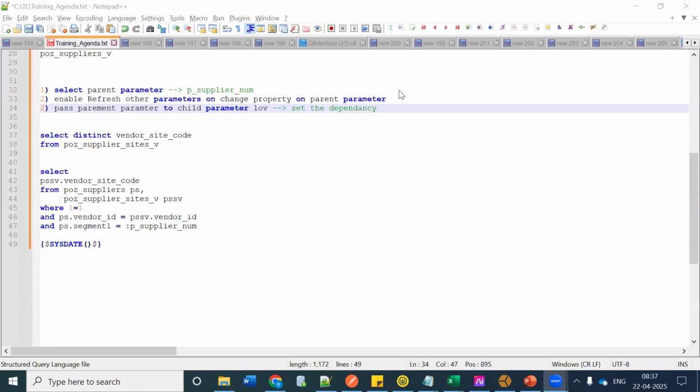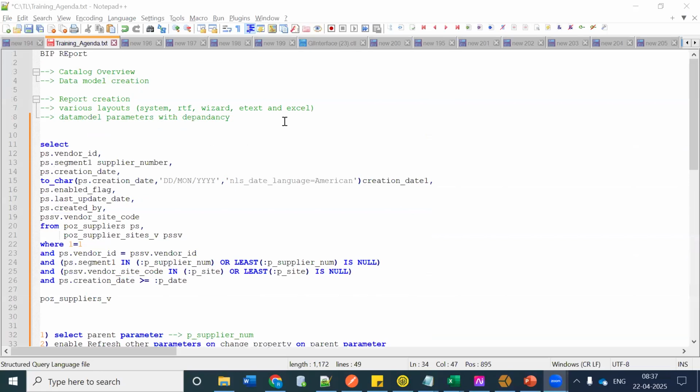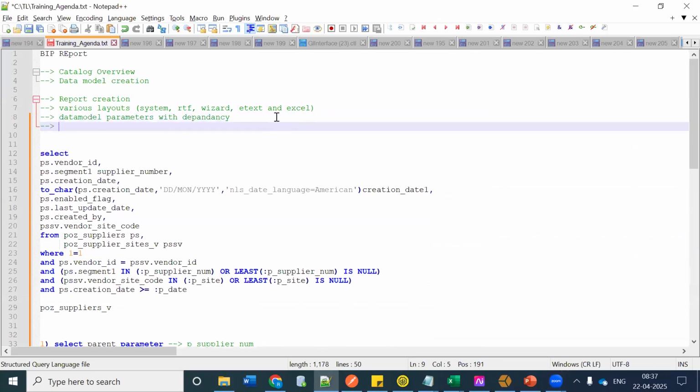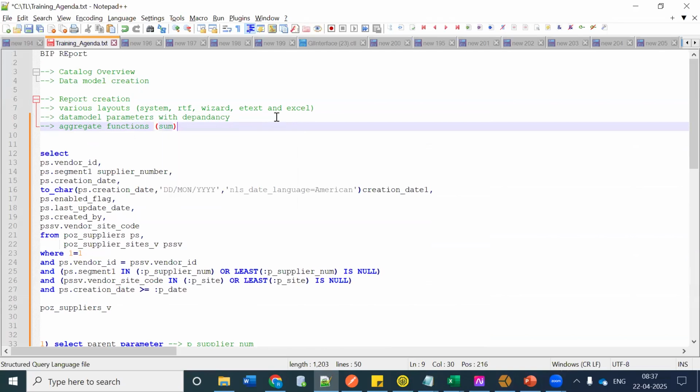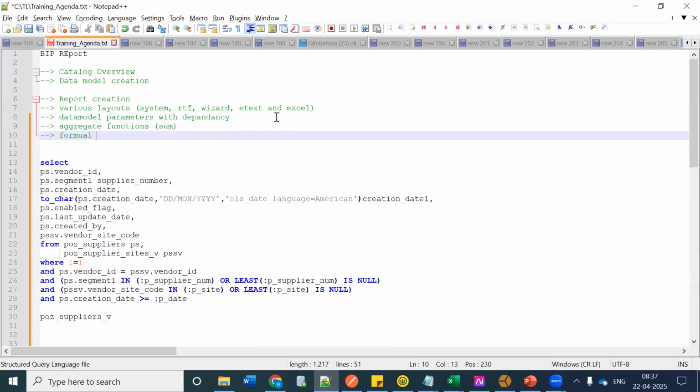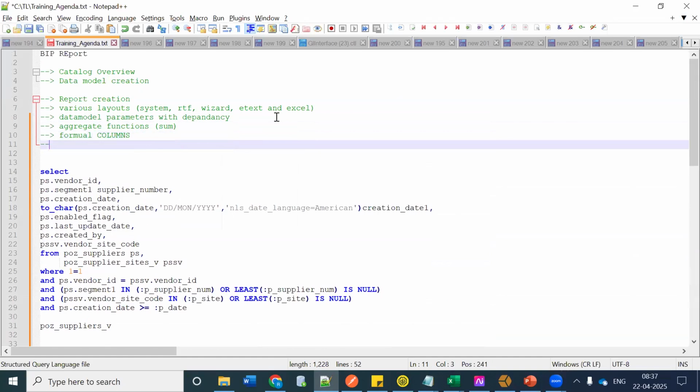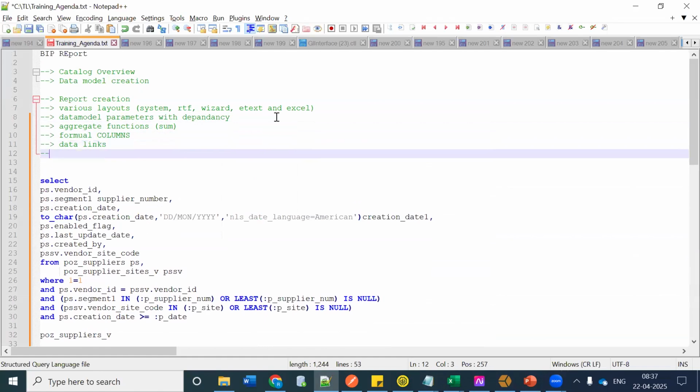So today, what we will see: the aggregate functions, which are summary and formula columns, followed by data links. We'll try to cover these, and scheduling.